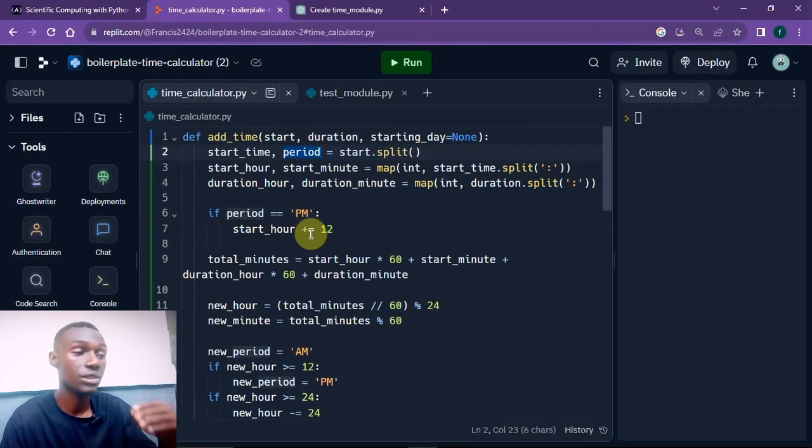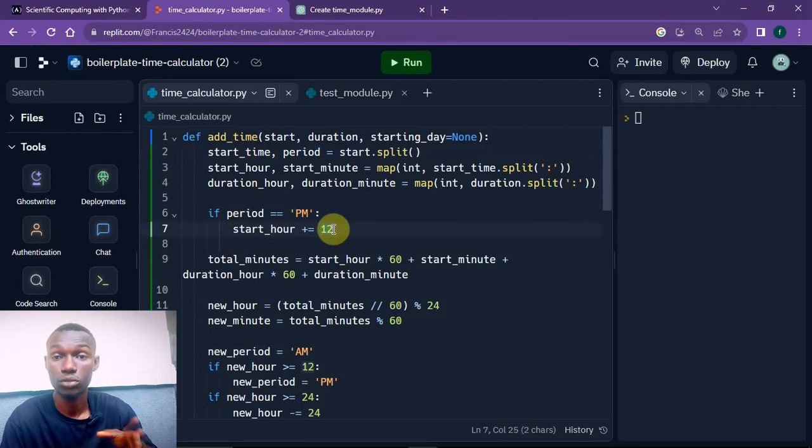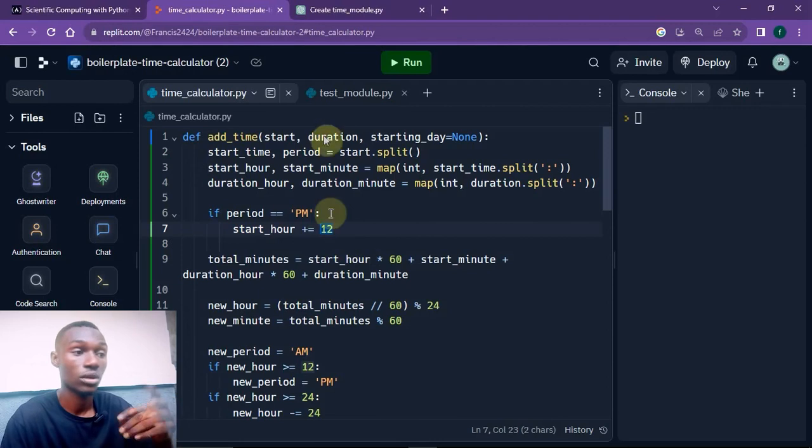Hope you understand. If it is PM, add 12, because before we enter PM during the day, 12 hours must have passed. So whatever the start hour is, add 12 on top of it. If the start hour is 00, then it should be 12 hours. If the time started at 2 and it is PM, add 12 to the 2, which is 14 hours.